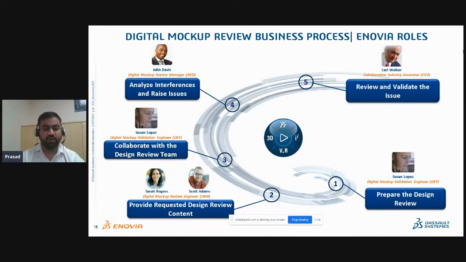Next in the step, we have collaboration with the design review team. Again, this is going to be conducted by Susan, who has a DEY role assigned to her. Now, analyzing interferences and raising issues is the fourth step, which is going to be conducted by John, who has a digital mockup review manager role assigned to him. And the last, wherein the design manager will review the issues assigned to him and will delegate them to his subordinate if the issues make sense to him. And to do that, we have Carl, who has been assigned the collaborative industry innovator role.